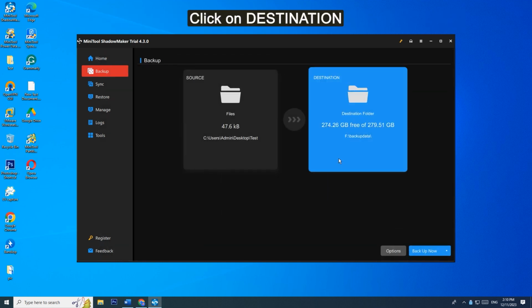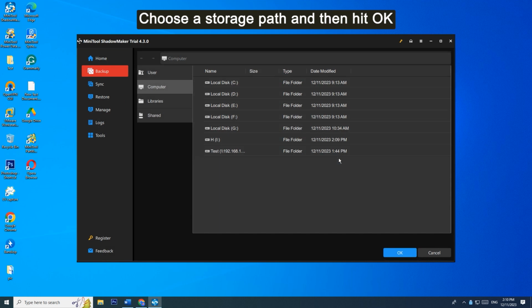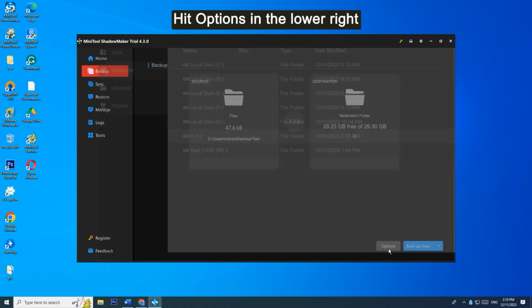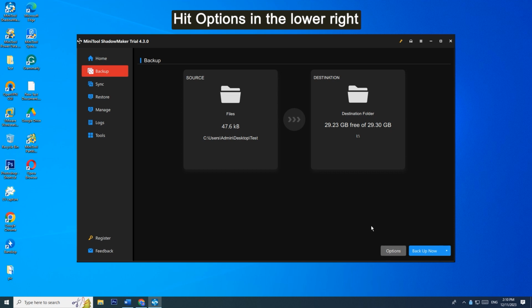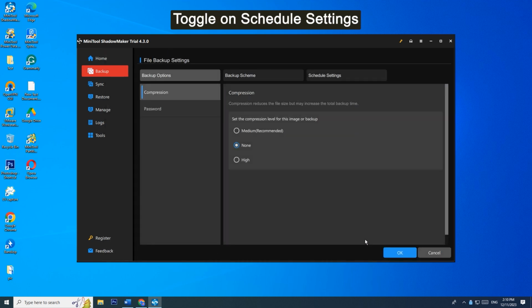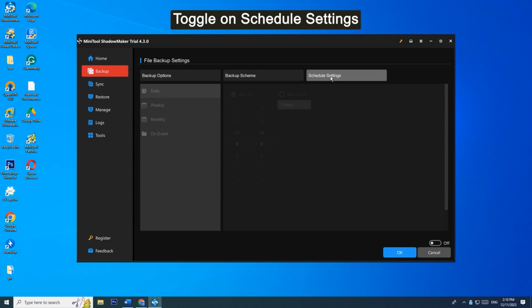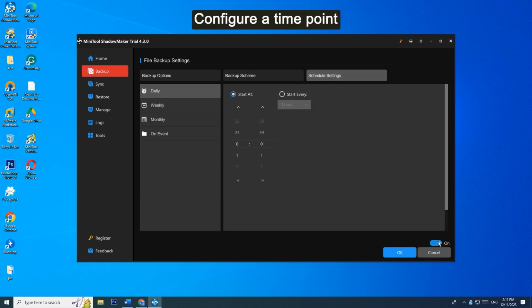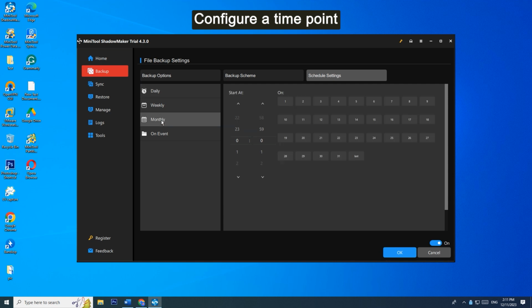Click on Destination. Choose a storage path and then hit OK to go back to the Backup tab. Hit Options in the lower right. Toggle on Schedule settings manually. Configure a time point and save the changes.